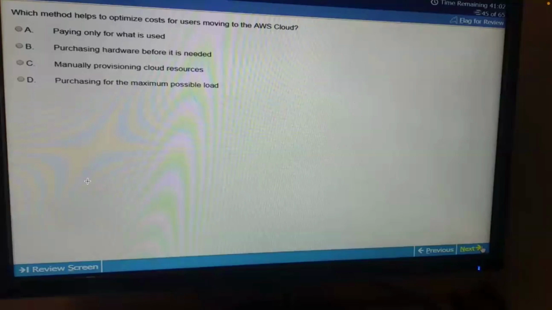Okay. So, purchasing hardware before it is needed. Do we really need to purchase hardware before it is really required? That is additional cost. So no. Manually provision cloud resources: whether you are provisioning manually or automating with the help of third-party tools, it doesn't matter. If you are creating something, AWS will charge you for that. So C is also not a valid answer.